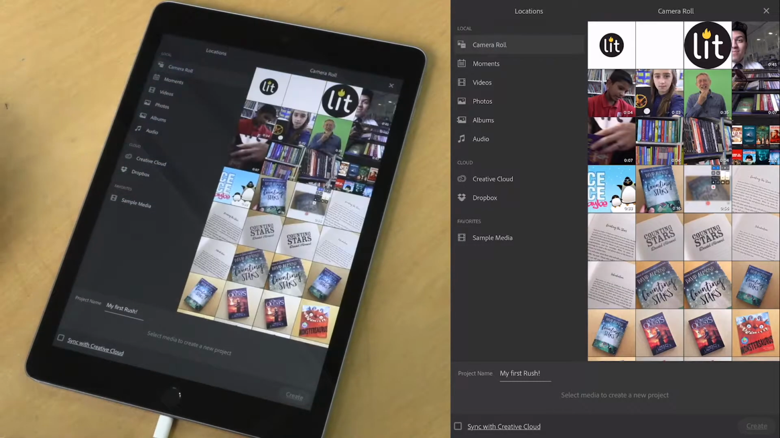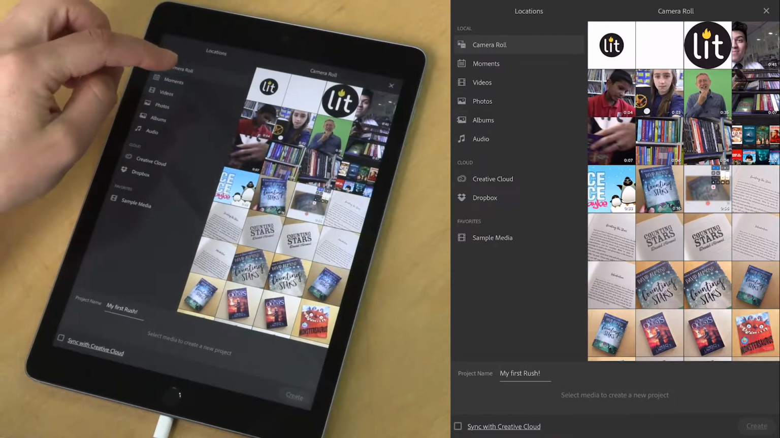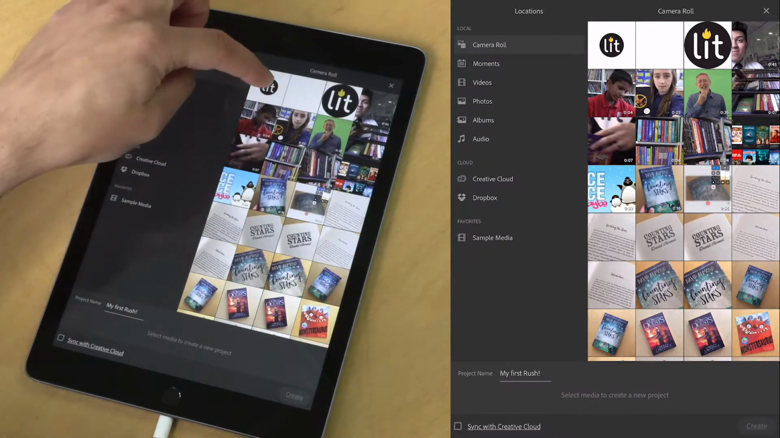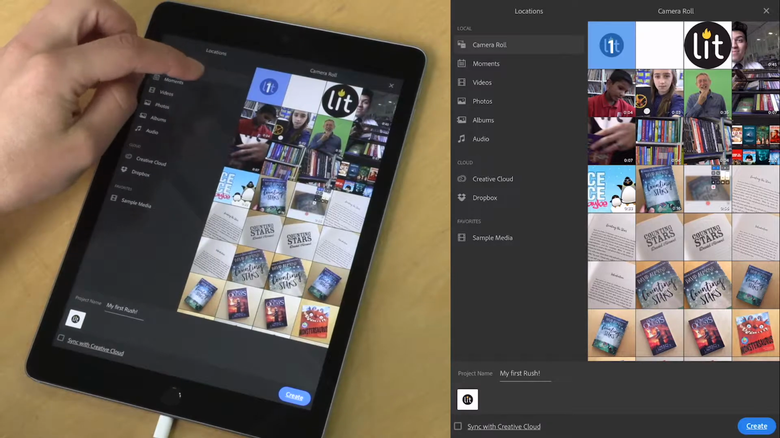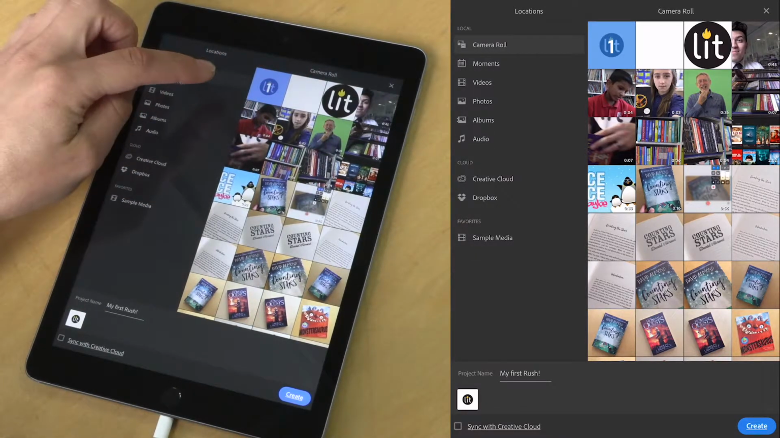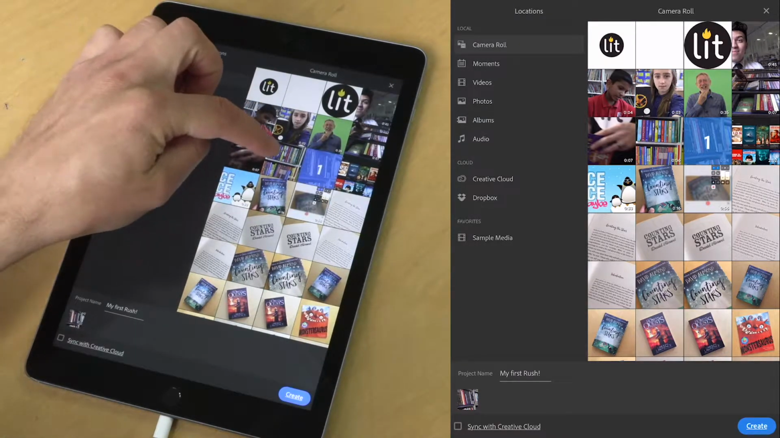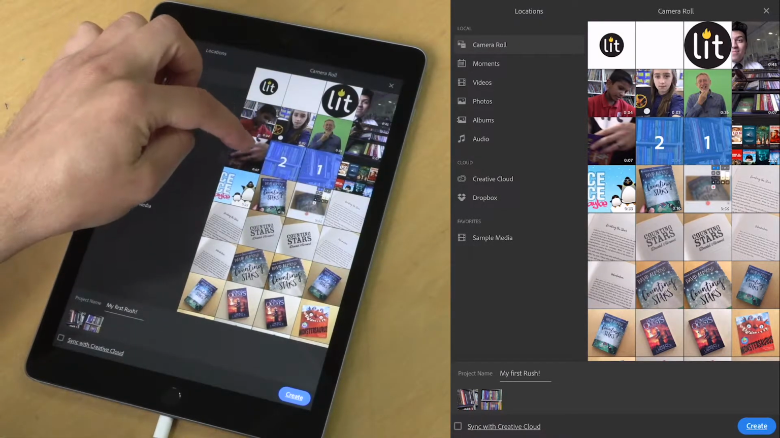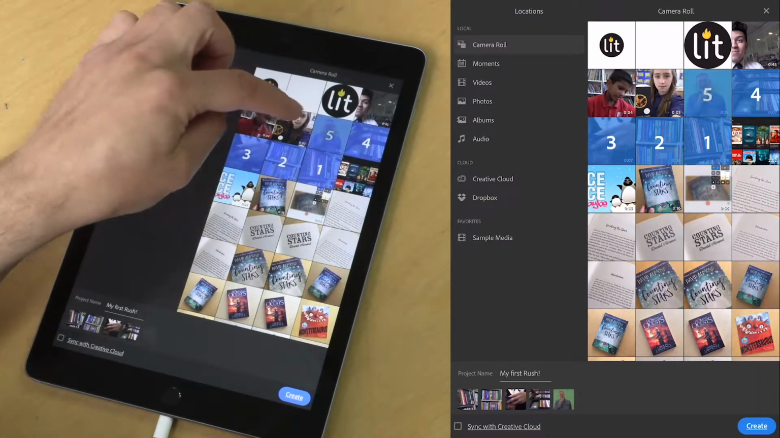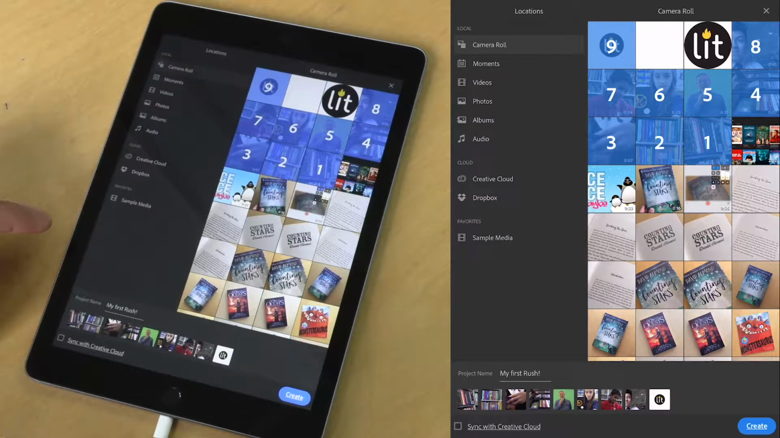But I'm going to go to my camera roll and pull out some of the images and videos that I can use. So all I need to do is tap on each one that I want to pull into my project, and it's going to pull them in the order that I tap them in. So I'm going to do it in reverse order because these are the ones I want to use first. So I'm going to pull in these, just going to pull them all in. So I've got plenty to play with.